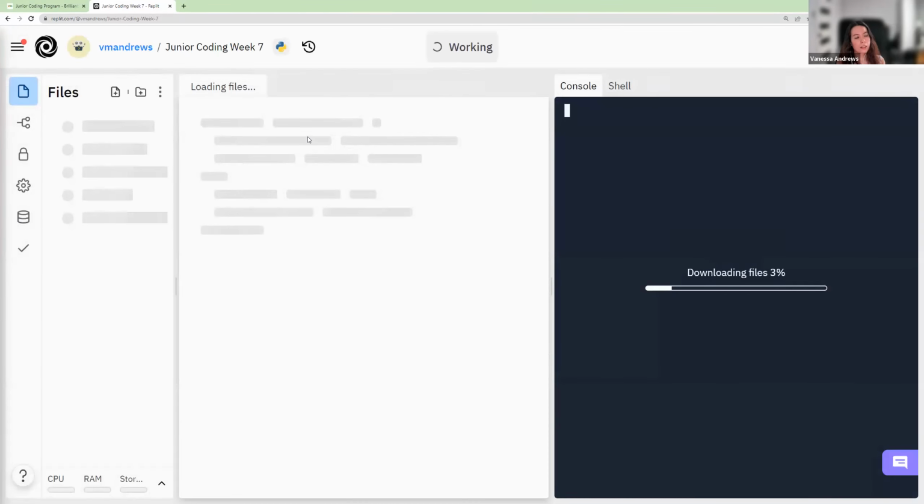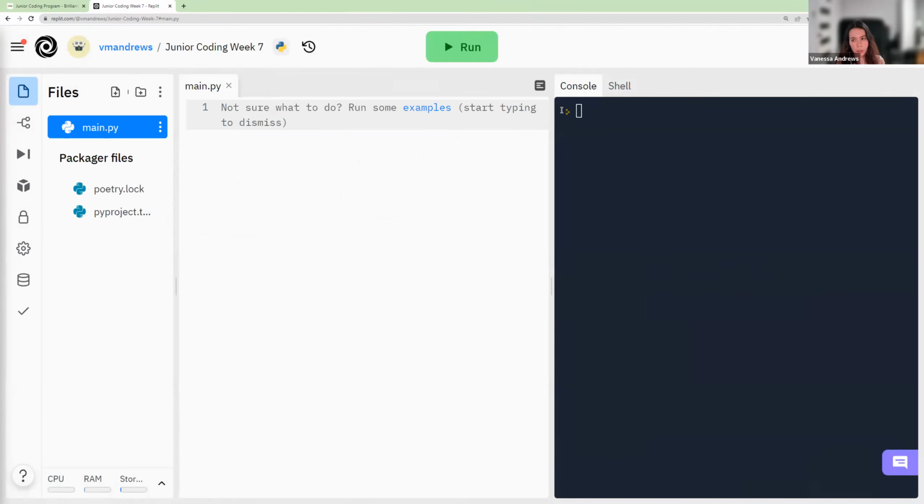When you do that, it should start loading a new project. And you'll see here's a file called main.py, and you can type stuff in here. Here is the console. It's where the results of your code will run on the right side. And your project title will be at the top here.